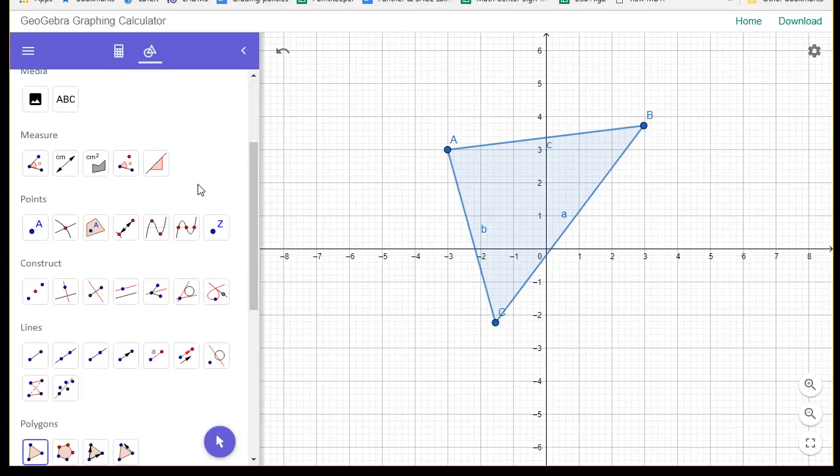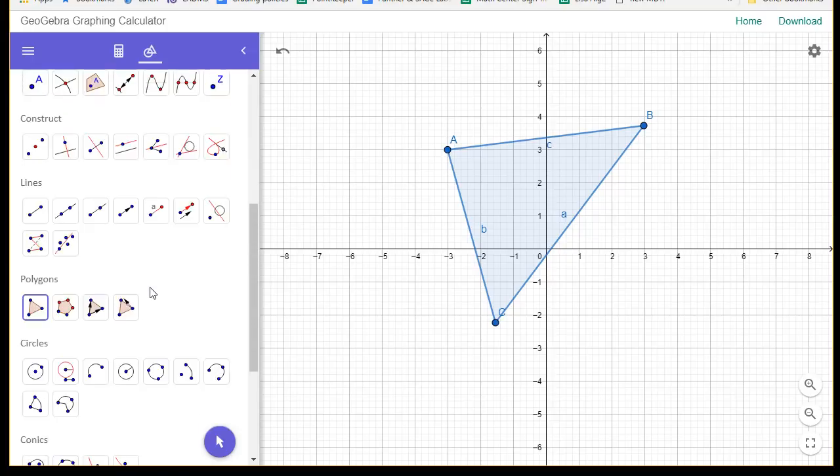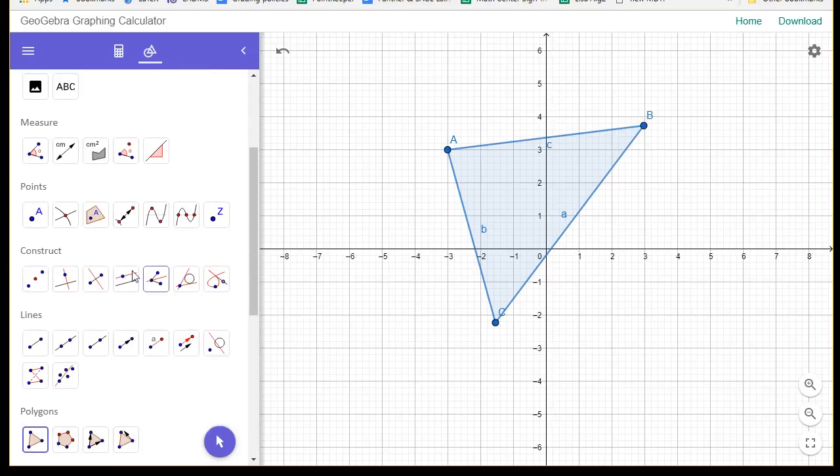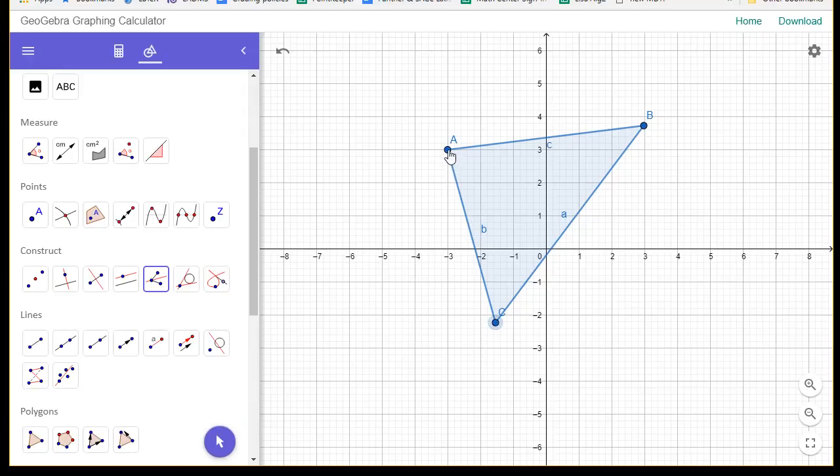We are going to find the bisector. So to do this, we go to Construct. And one of the construct options is an angle bisector. So I'm going to go ahead and click on that, and then click on C, and then A, and then B. And now what I have is a line that is bisecting angle A.